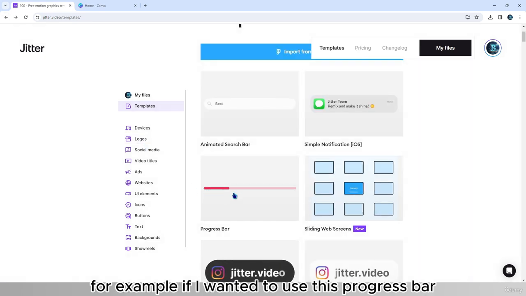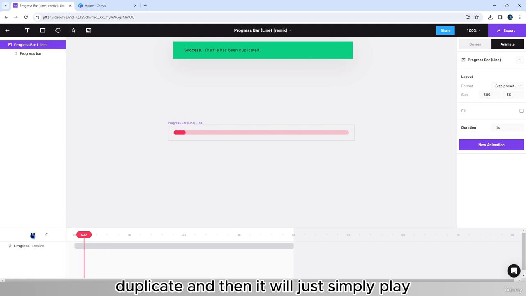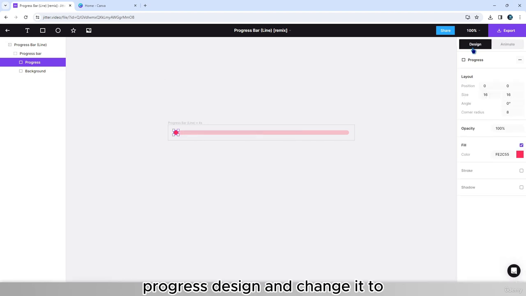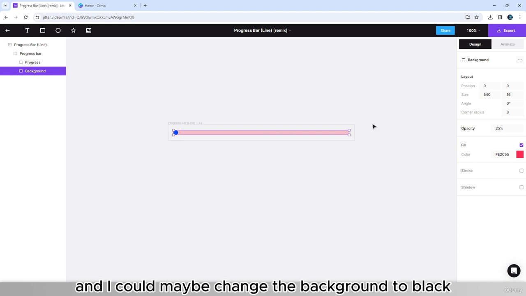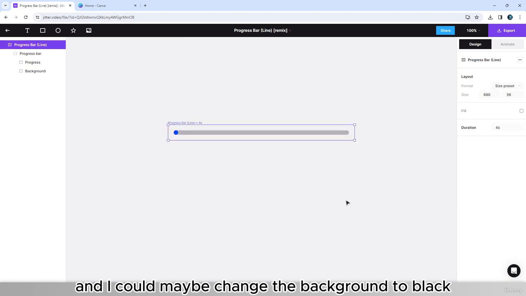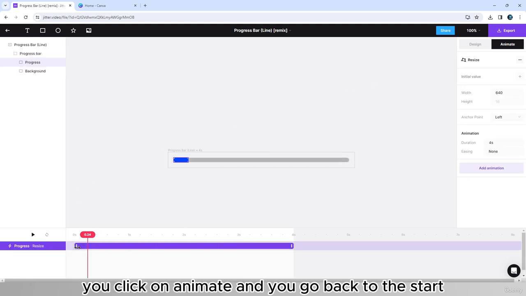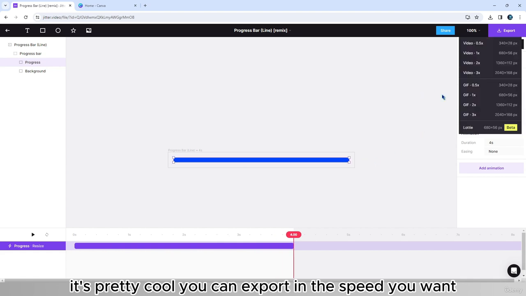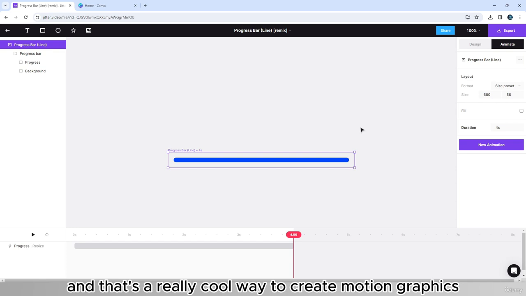For example, if I wanted to use this progress bar, I would simply click on it, duplicate, and then I would just simply play it. If I want to customize it, I could simply go right here, progress, design, and change it to, I don't know, blue. And I could maybe change the background to black or something like this. And then you go back, you click on animate, and you go back to the start, and this is how it looks like. It's pretty cool. You can export in the speed you want. I usually export in 1x. And that's a really cool way to create motion graphics for free.